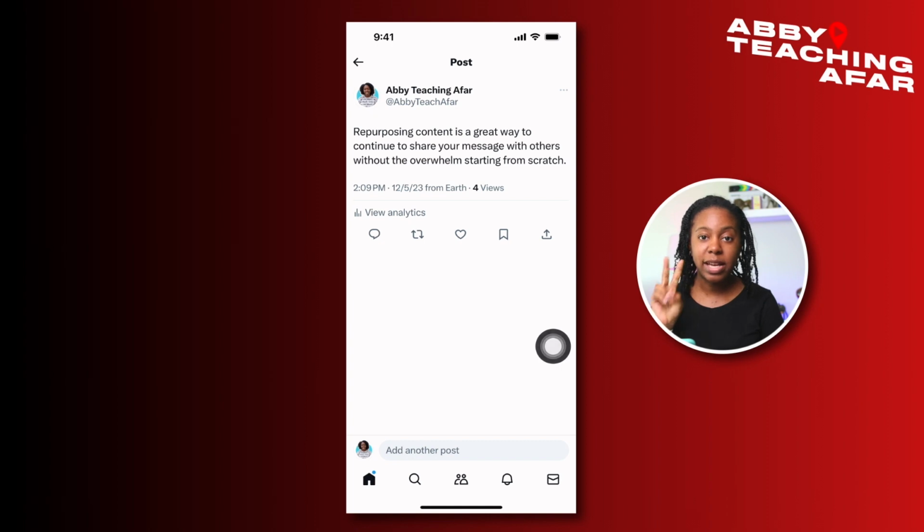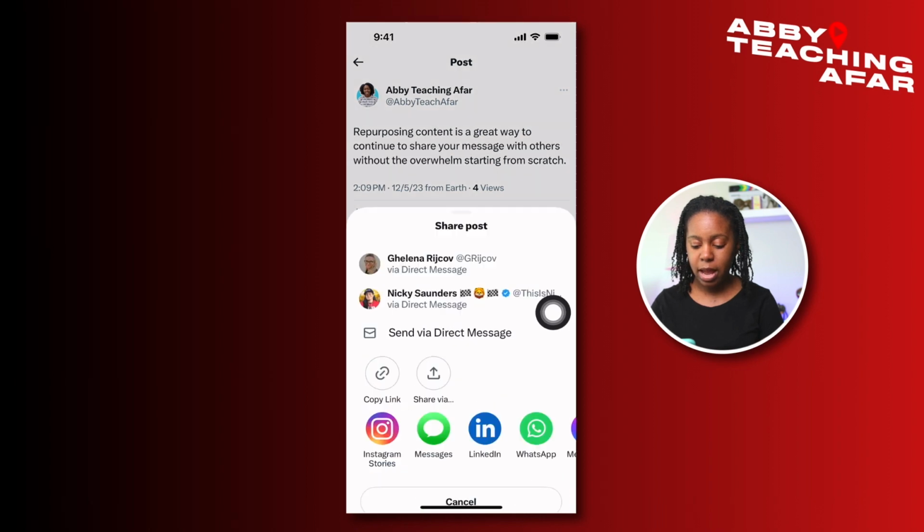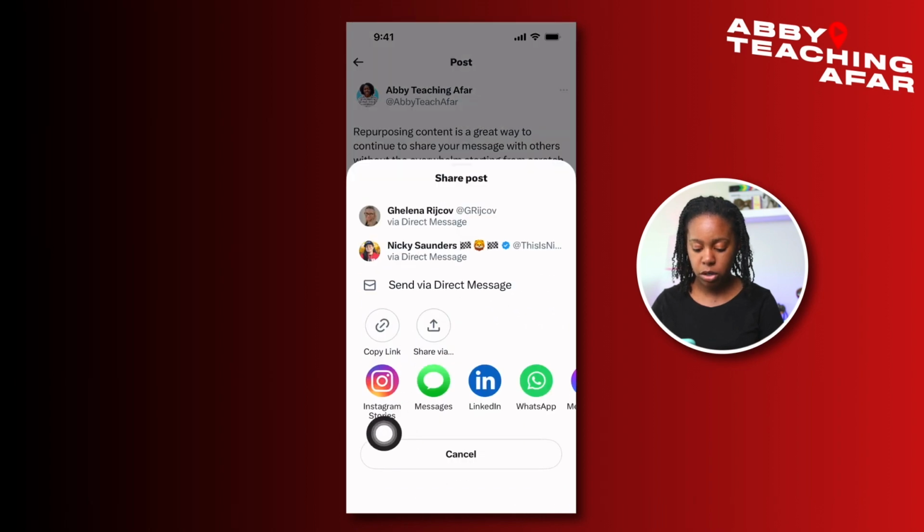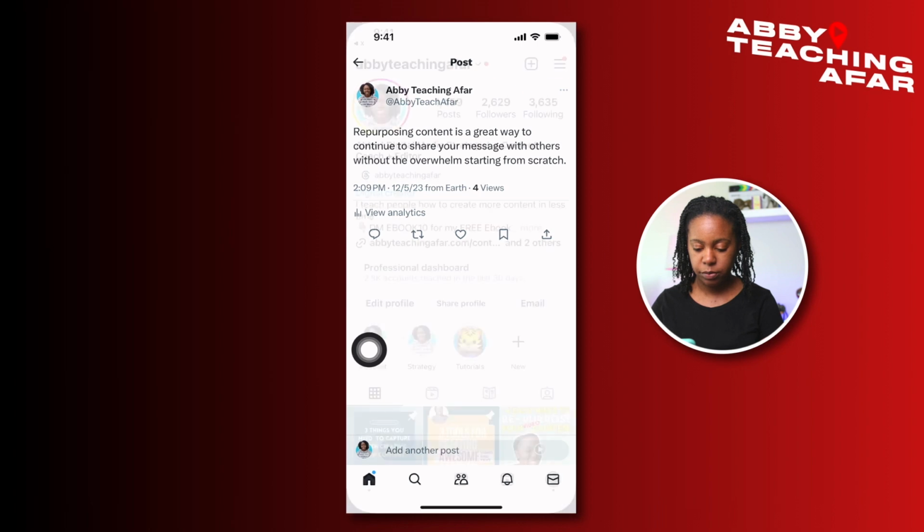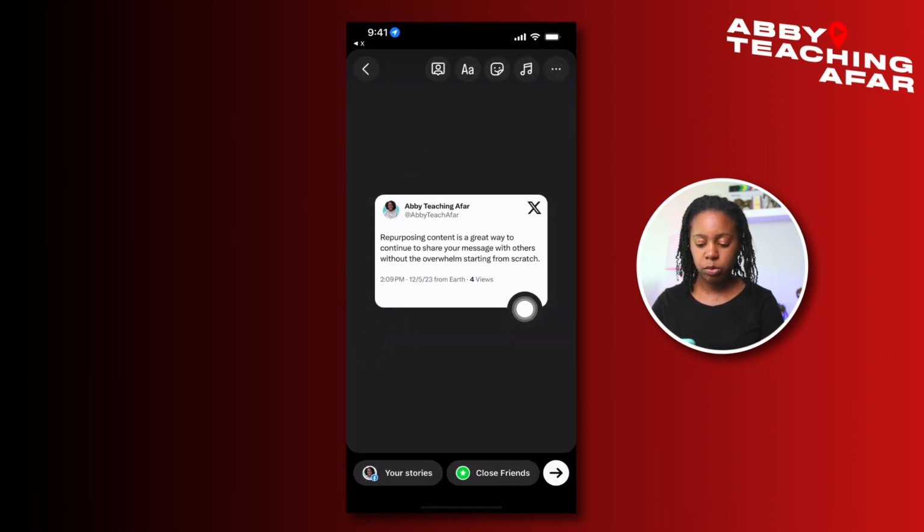Now I'm going to show you a second way that you can do it with a tweet as well. So go back to your tweet, and what you're going to do is press that up arrow, and we are going to share to Instagram stories. Now in Instagram stories, we are going to press these 3 dots right here and we're going to press draw.